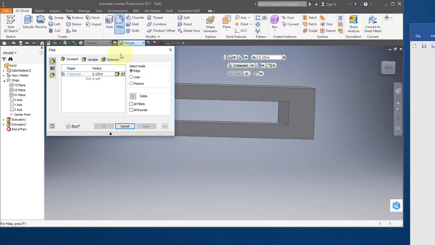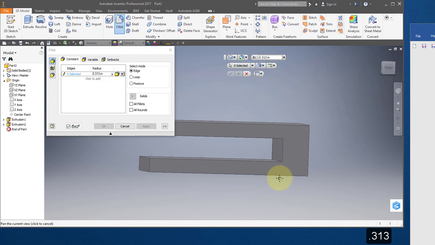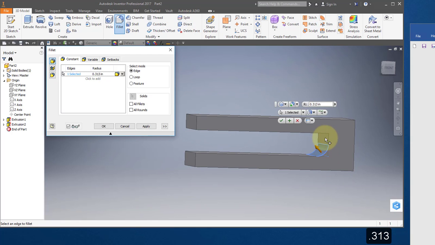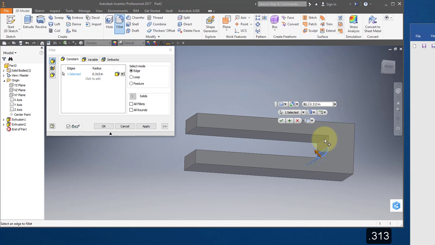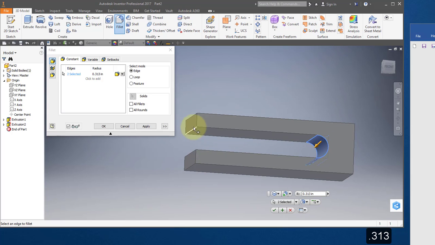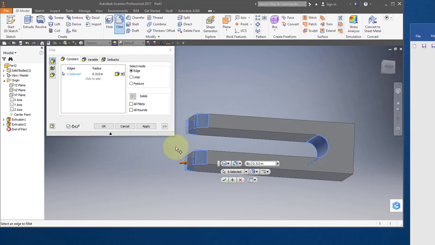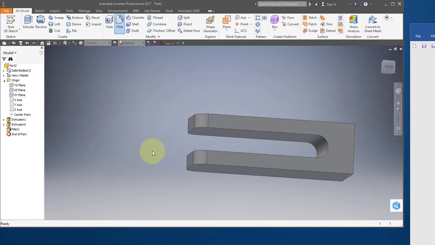I'm going to select fillet and set the radius at 0.313. Select this edge, this edge, and then these 4 corners. Select OK.